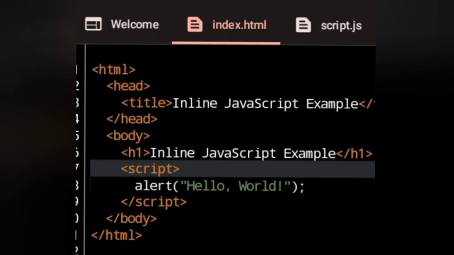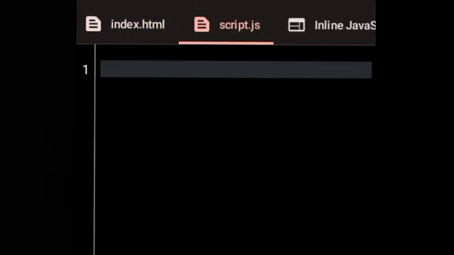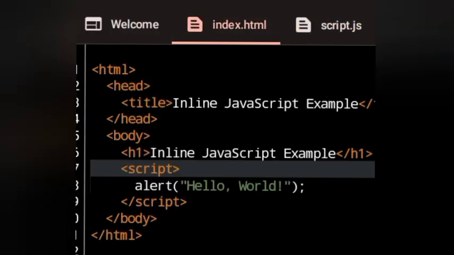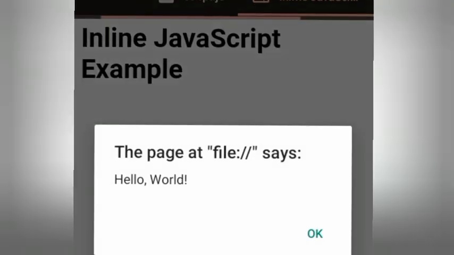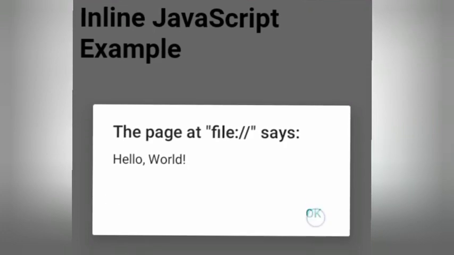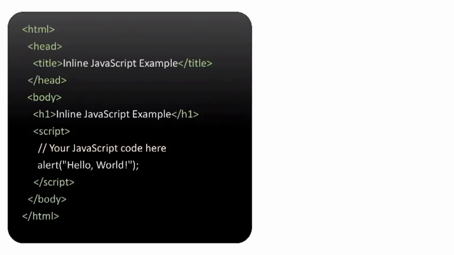The script element defines a section of JavaScript code. In this example, it contains a simple script enclosed between the opening script and closing script tags. This JavaScript code displays a pop-up dialog with the message "Hello, world" when the web page is loaded. In summary, this code creates a basic HTML page with a heading and includes an inline JavaScript script that triggers an alert. This is a common and straightforward way to incorporate JavaScript directly into an HTML file.